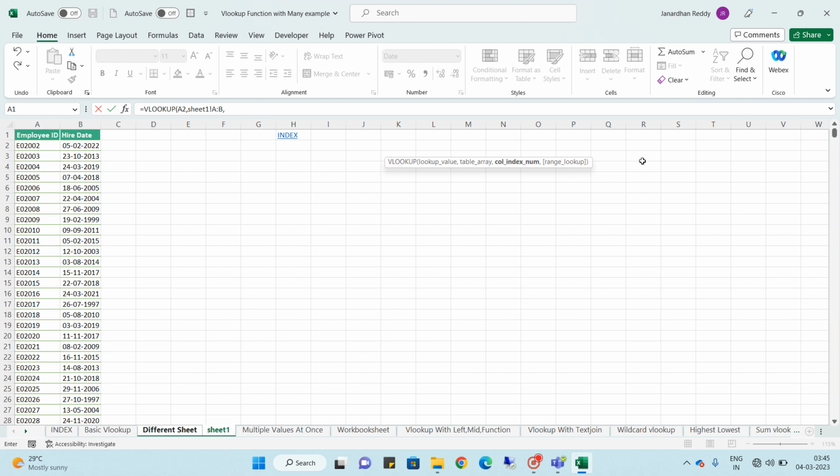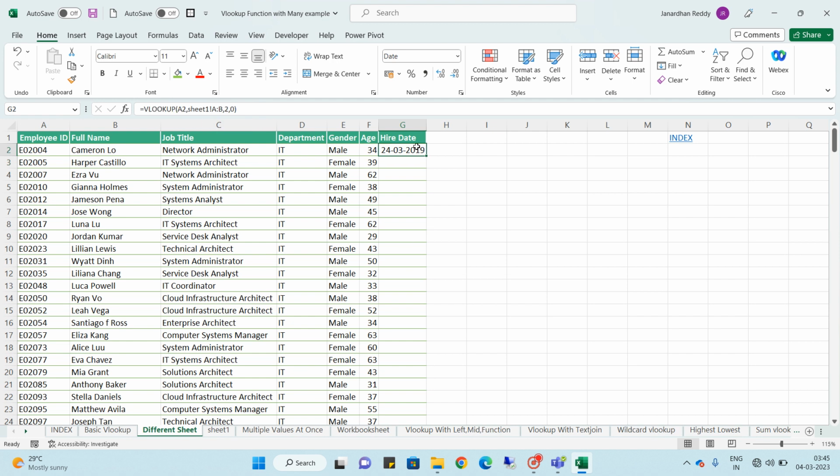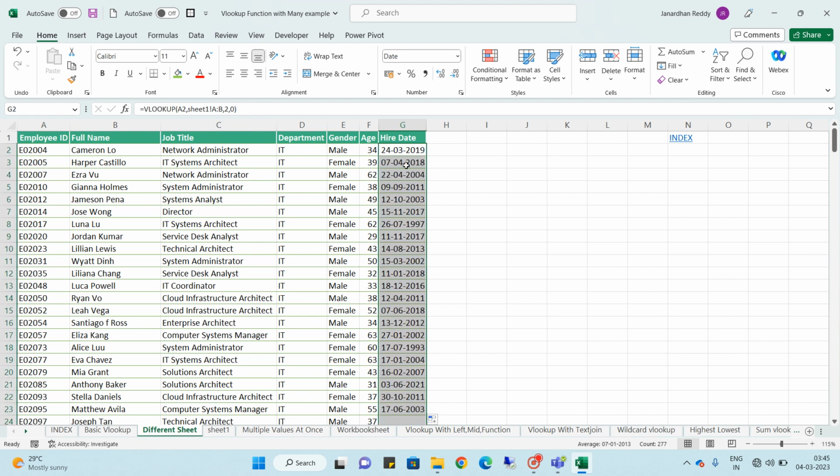Again, here it is asking the column index number. You just give the column index number 2 comma 0. Let me close the bracket. Let me hit enter. Now we can see the output. Now we got all the employees there. I had this employee when he joined that company, so we can see all the details.